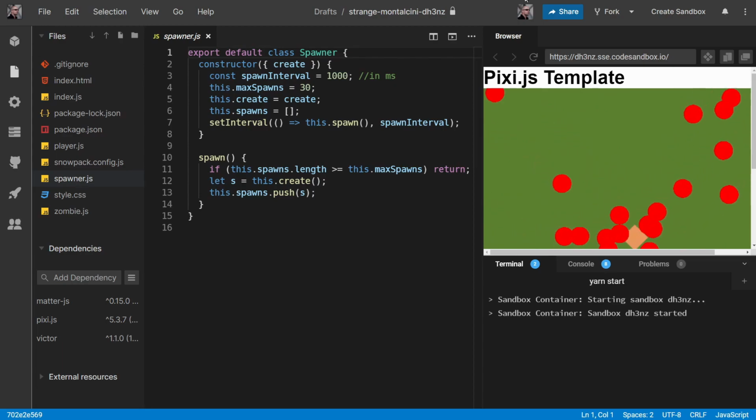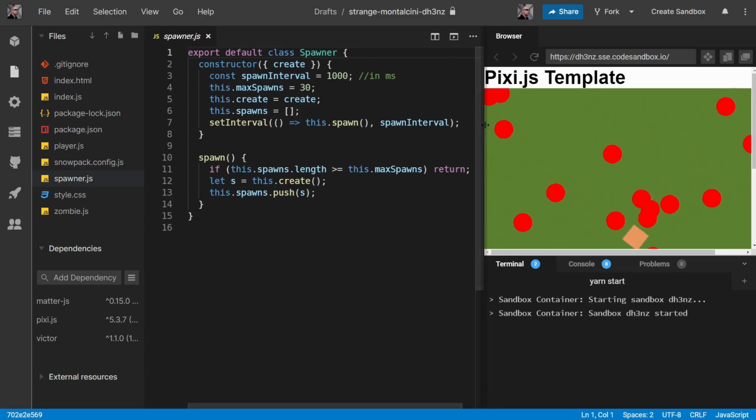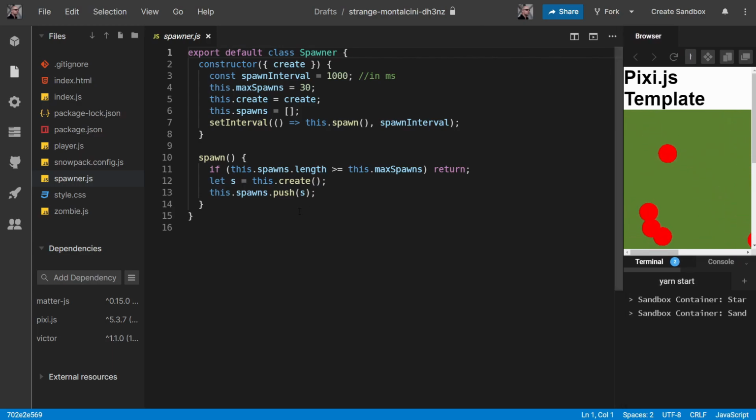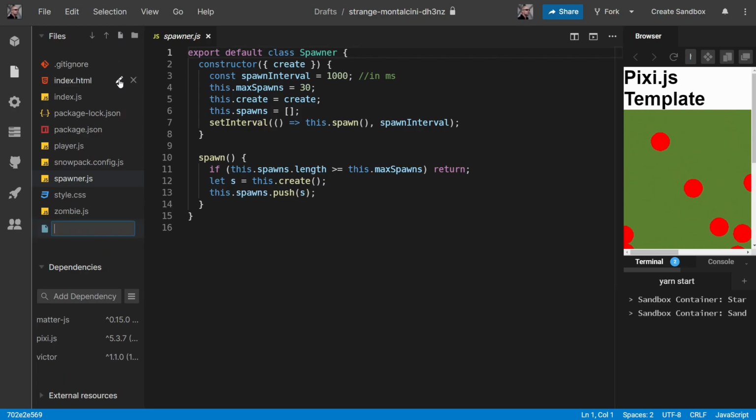Okay, we have a rather scary zombie horde descending on us, but we have no means of defense, which seems a little bit unfair. So let's address that now. We're going to create a new file and we're going to call this shooting.js.